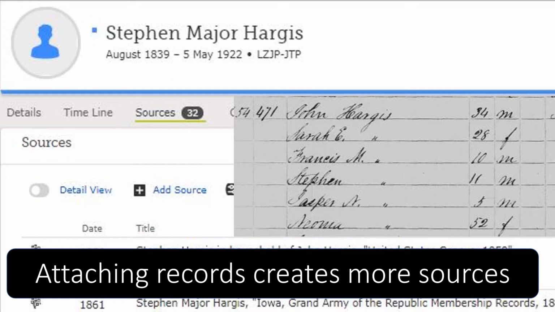We see here that the 1850 census record was attached for Stephen Hargis. He was 11 years old in the census. Some records can be viewed, while other records, because of legal issues, cannot, and only the indexed information can be viewed.